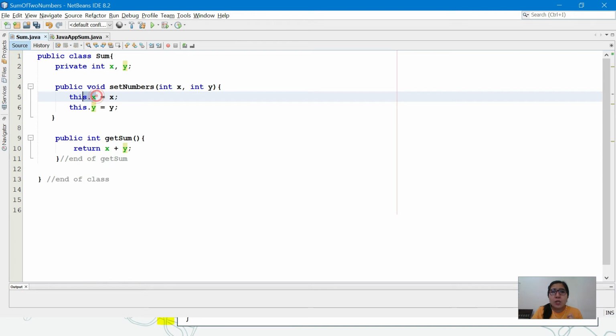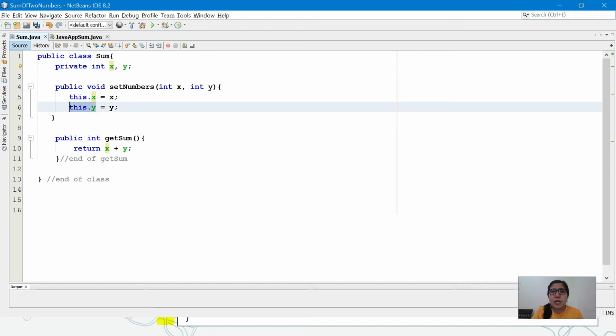So, ang tinutukoy dito na this.x is our instance variable. Same is true to this.y wherein ito rin. And itong mga ito, ang tinutukoy na niya is yung mga nakadeclare doon sa loob ng parameter ng ating method, which is set numbers. So that is how are we going to apply the this reference. Now, let's proceed to constructor.